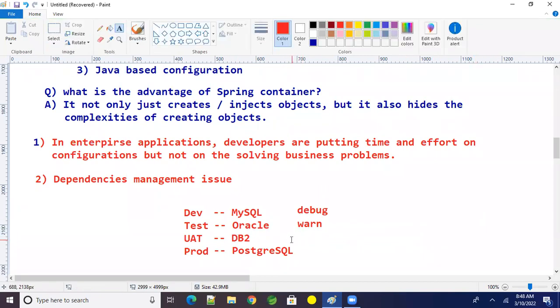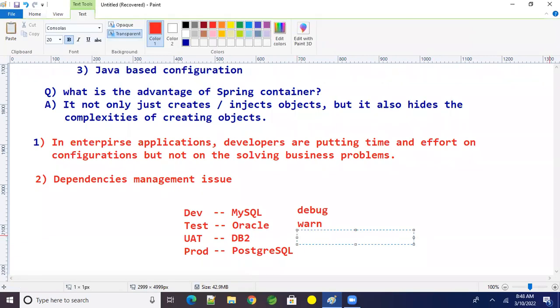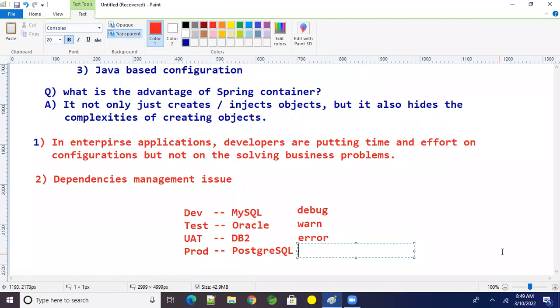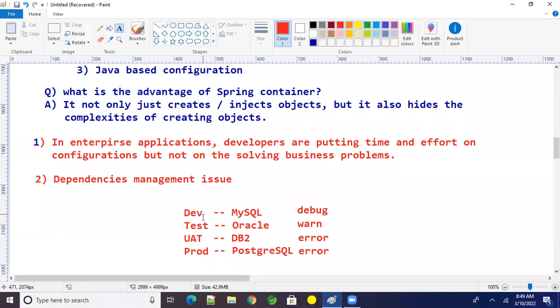And when it comes to UAT, they only want the errors and fatals. Starting from errors and fatals only, the fatals which cannot be handled and the serious errors, they want to see only those in the logs. They don't want to see any debugs, infos, or warns. And in production also it is the same thing maybe. But what you need to understand is that these are different log levels to be enabled, right? So the log settings need to be changed from environment to environment.